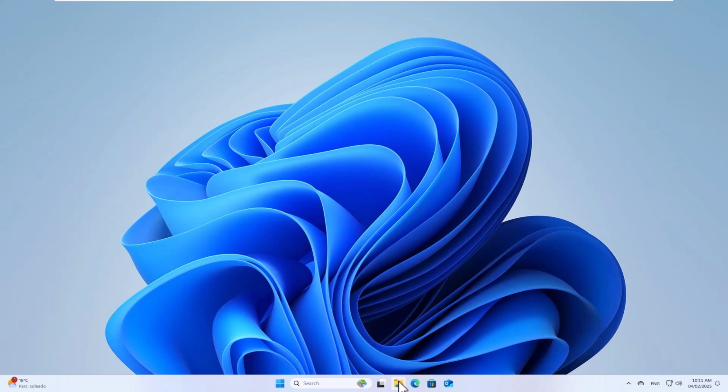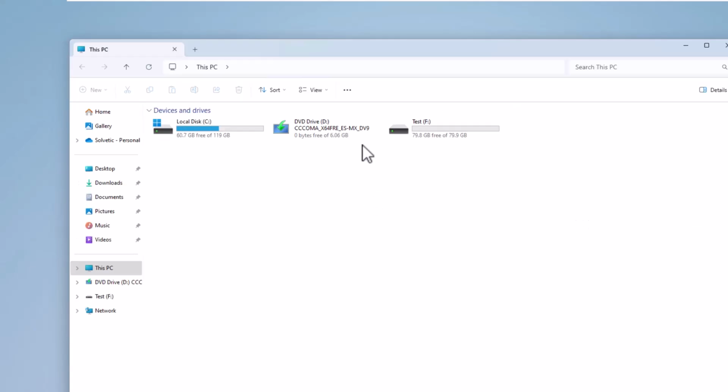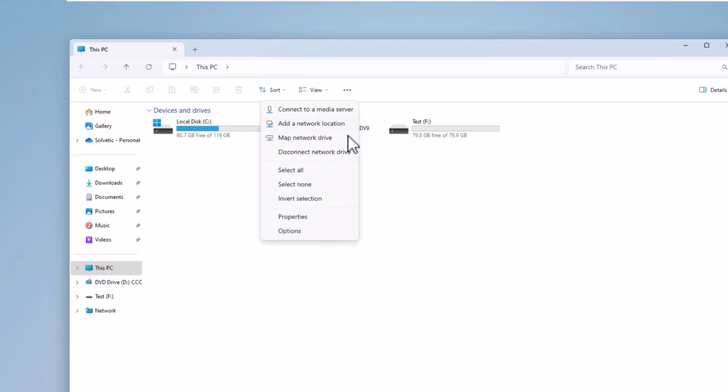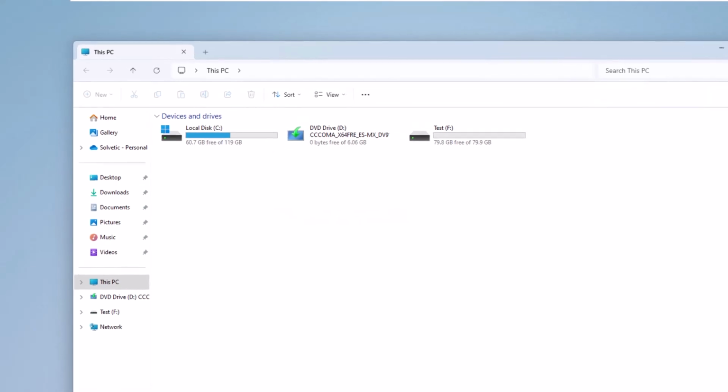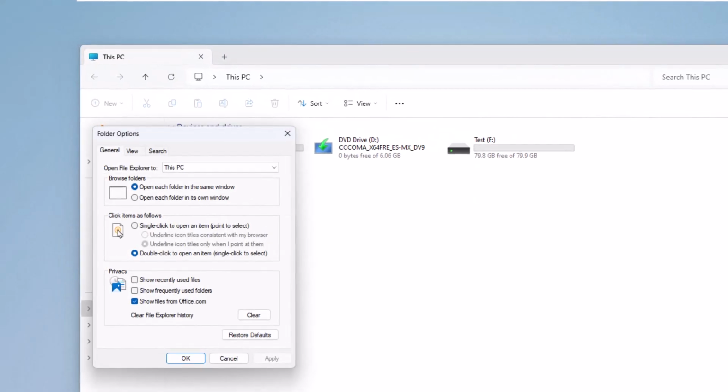After this, access the File Explorer. Here, click on the menu and choose Options. In the pop-up window, you will click on the button Restore Defaults. Apply these changes.